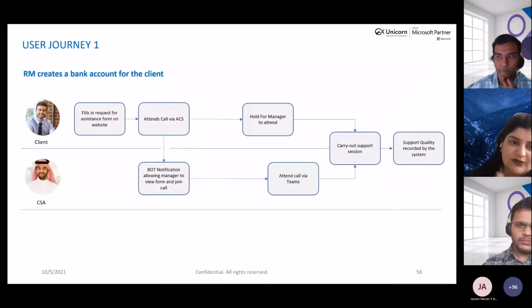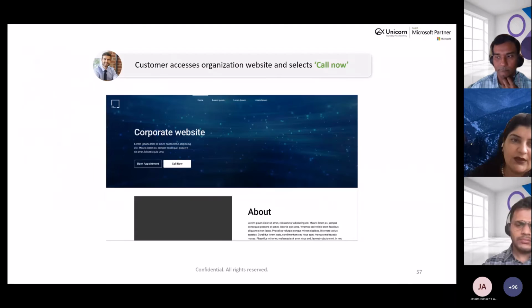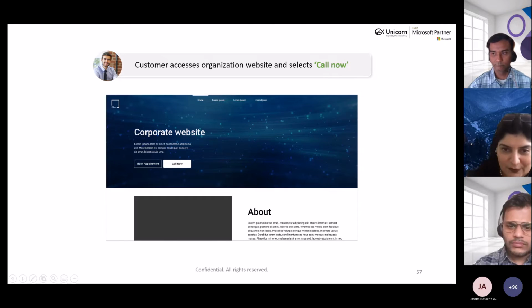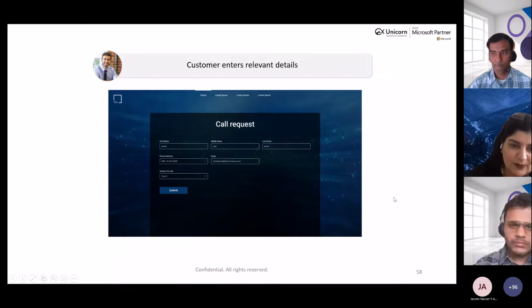So if we move further, we can show a few screens and how this entire solution works. The customer is going onto the website and requesting for a call. Again, fully customizable interface. Your brand guidelines can be applied here. Your design language, your flows can be implemented over here from a user experience, customer experience point of view. Once the customer fills up the form, and the form fields, again, you can make them mandatory.